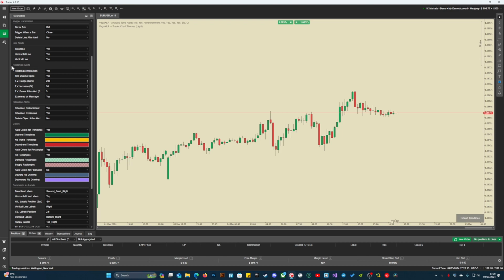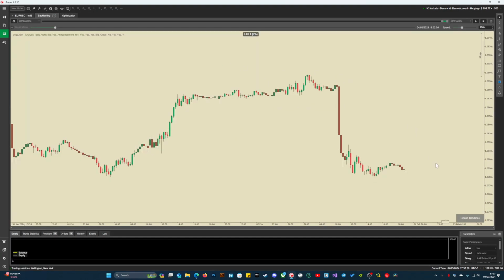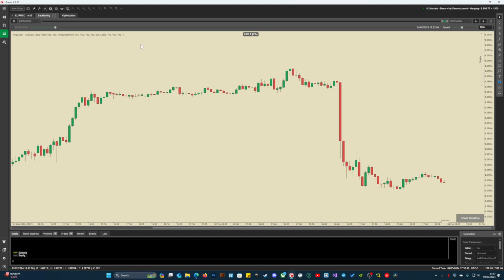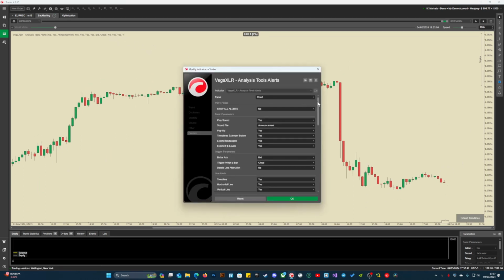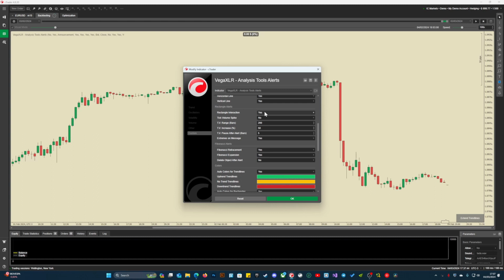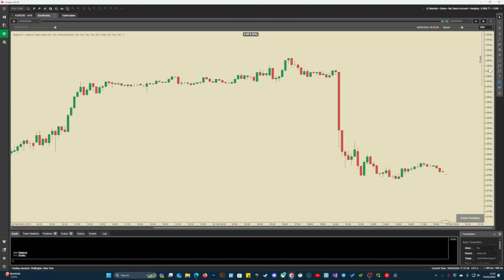Next, there are the rectangle alerts parameters. Here you will find the option to enable the type of alerts you want. There are 2 types of alerts for rectangles: the rectangle interactions, that includes alerts like price entered, price touching, price exiting, etc. And there's the tick volume spike alerts.